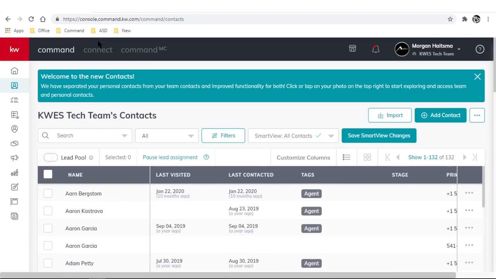So again, treat them all like your team has a pool of contacts that each individual agent can draw from and edit and add information to and so on. If they're personal contacts, only you will have eyes on that. Only you will be able to edit them, okay?